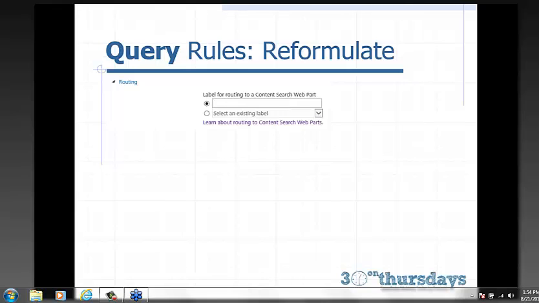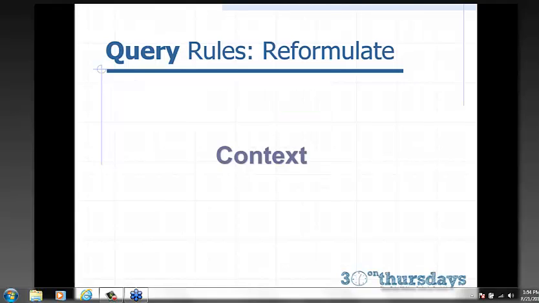We can also then route to content search web parts. I'm not going to focus too much on this one, but we can define a label, and this will then target a content search web part to update the results for that in the same context.